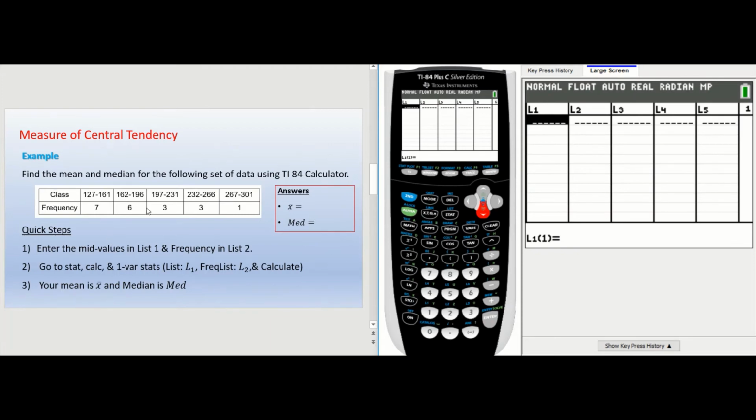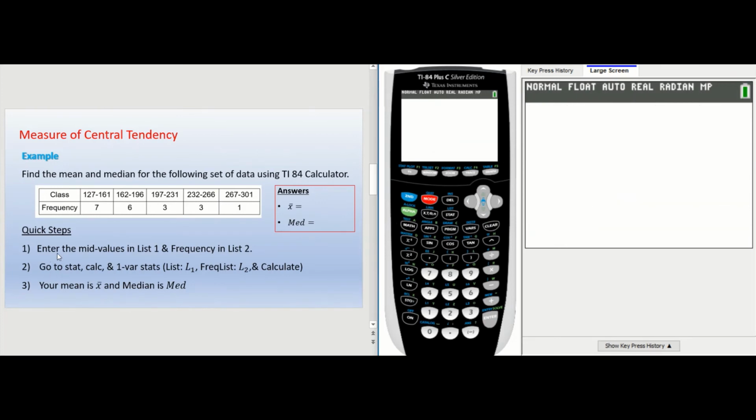Third example: find the mean and the median for the following set of data using the TI-84 calculator. Here we have the grouped frequency table, but in this case we have classes. How can we find the mean and the median for grouped data like this one using the TI-84 calculator? First, in our TI-84 calculator, we enter the data in list 1, but while entering the data in list 1, we don't enter the class like this. Instead, we enter the mid values in list 1.